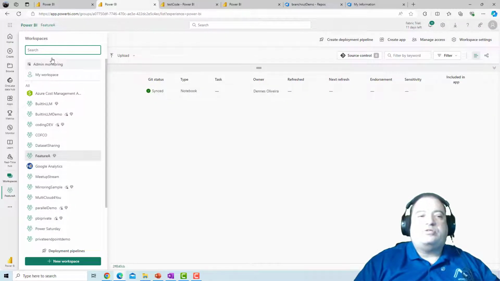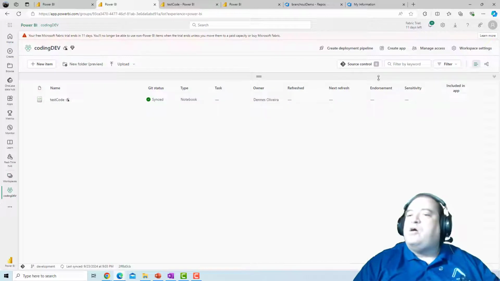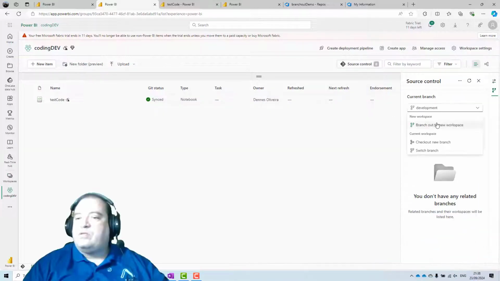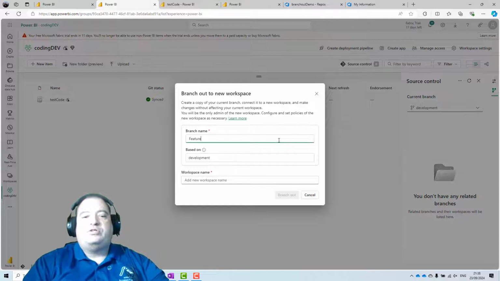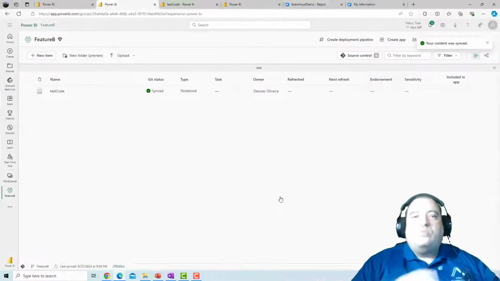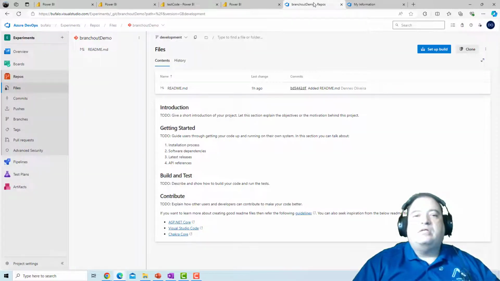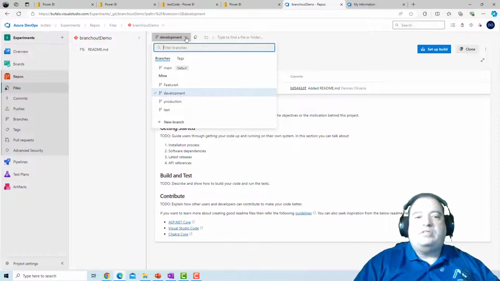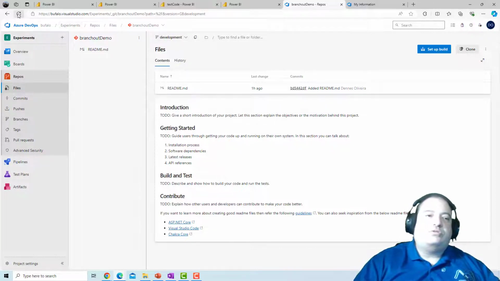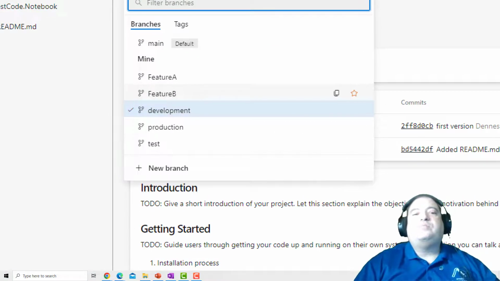Let's get back to our code workspace, coding dev. I'll make a second branch out. Branch out, feature B, development, and feature B workspace. One more time, here is the branch out, the feature B. And in DevOps, I have a new branch. I will need to refresh, and I have a new branch called feature B.